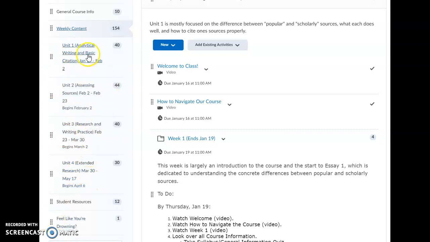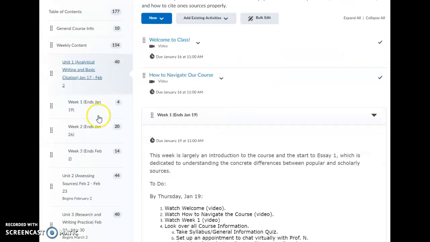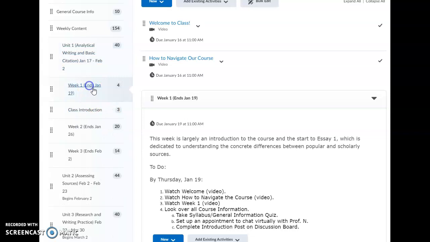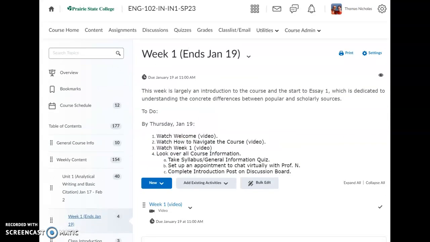And then weekly content: you'll see we're broken up into 4 different units. Each unit represents one paper. Unit 1 is going to take up 3 weeks. You'll see the dates are typically on here. I try to make it as clear as possible. So instead of trying to use a calendar function to determine what you need to do, what you should do is come to any given week.